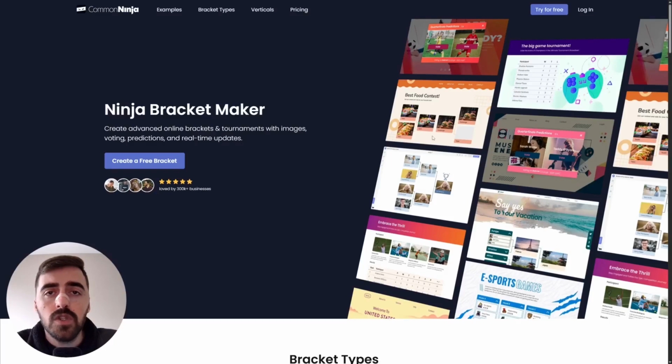In this video, I'm going to show you how to make a Rocket League bracket for a tournament step by step. For this tutorial, we're going to be using the Brackets Ninja software. In my opinion, it is by far the best bracket maker on the internet. It not only allows you to create the exact type of bracket that you want, but it's also very easy to set up and completely free.